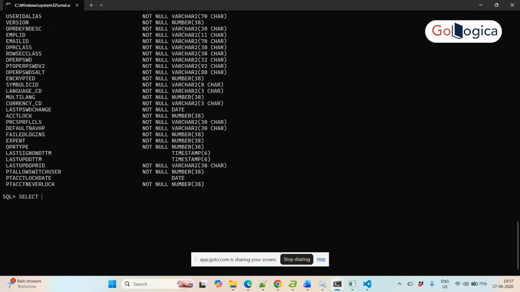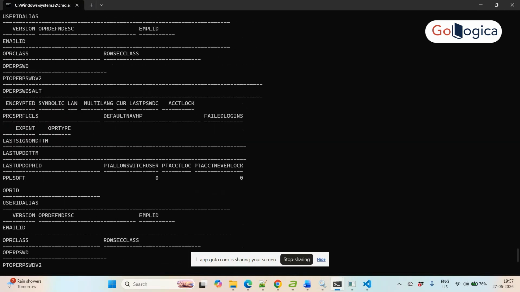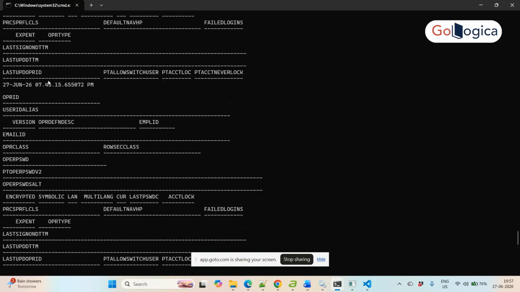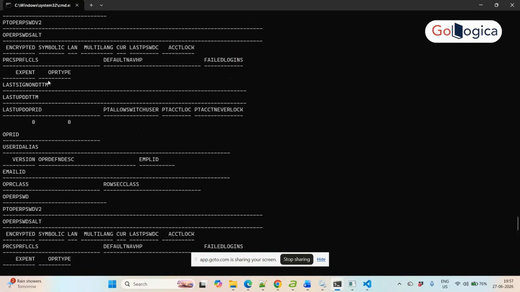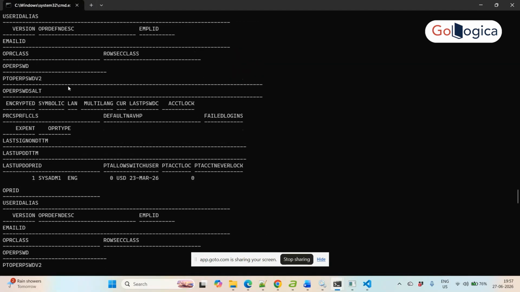Imagine you want to see details about one particular employee, one particular user. What you can do is select star from PSOPRDEFN where OPRID is PS. Here it will display the user ID details and everything. The alignment here might not be correct, so you can use alignment options like column formatting with line size and page size.